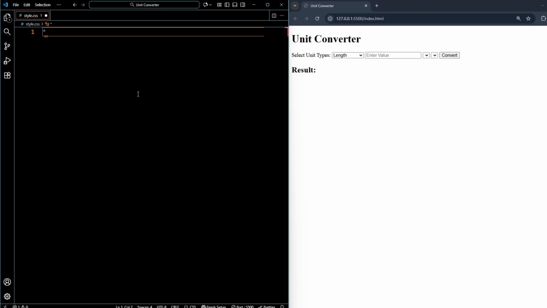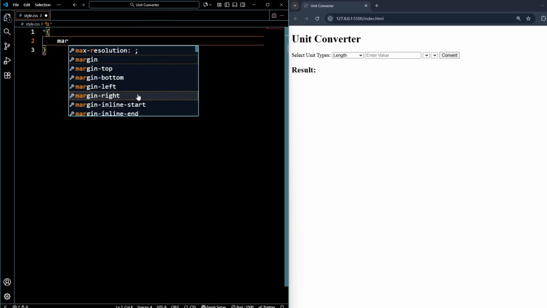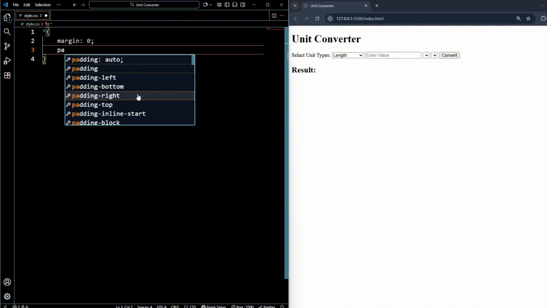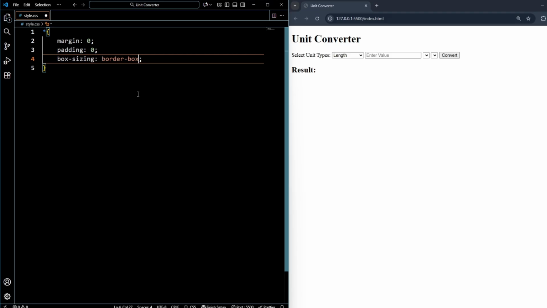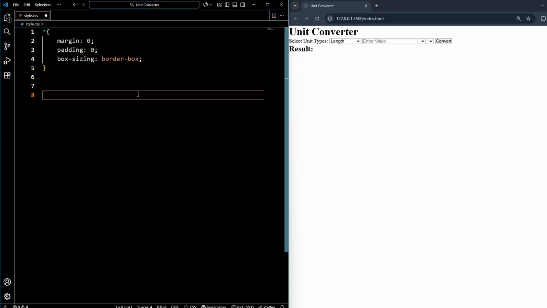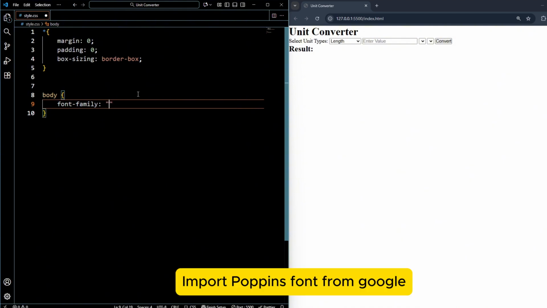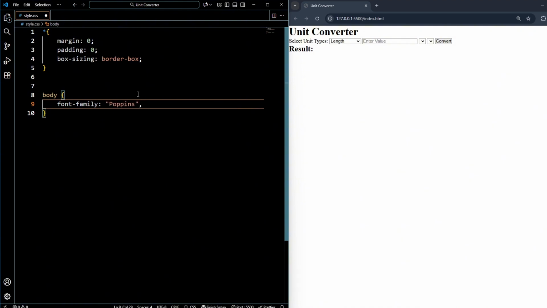Write star and inside it we are going to set its margin to 0. Then we will give its padding, this is also going to be 0. Then box sizing, this is going to be border-box. Now body, and inside it we are going to set its font family and we will use Poppins, and the fallback is going to be Arial, and the second fallback is sans-serif.